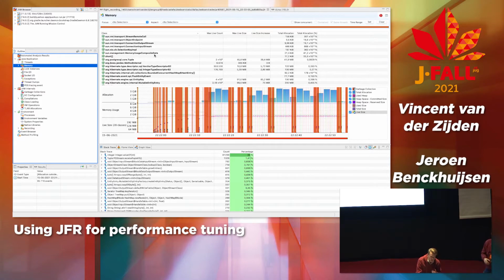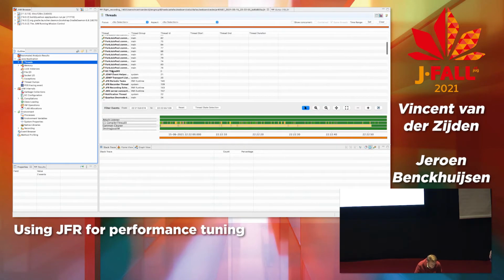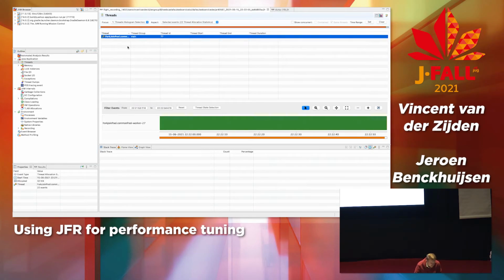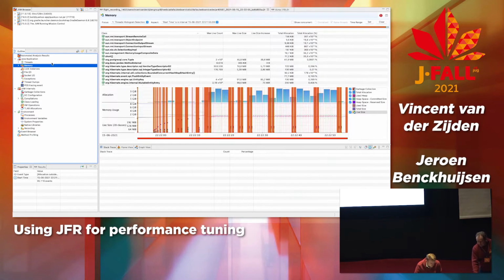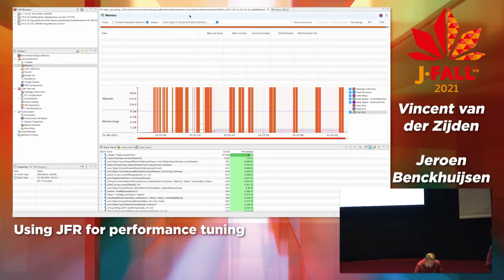JFR also allows for pretty good correlation options. So for instance, if you see something happening on a thread, you can just say, okay, I want to focus on this thread, say store as focus selection, and then in all of the views, it will show events related to one of the properties of the event that's showing. And in a bit, I'm going to show you how you can create your own events so that you can correlate on your own data here. But first, back to you, Jeroen.